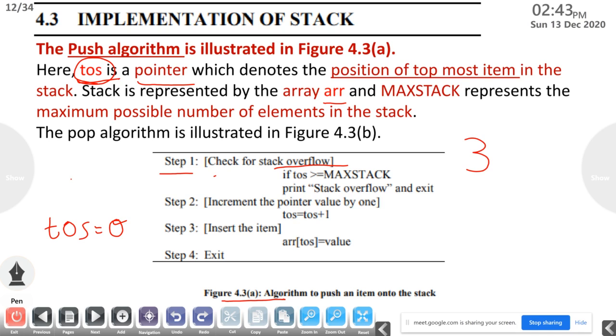What's the use of this MAX STACK? MAX STACK is the size of the array. For example, we are initializing it with the value 3. So in the beginning, TOS equal to 0 means the stack is empty. Then before inserting the first element, the value is incremented by 1, and now the value of TOS equals 1.